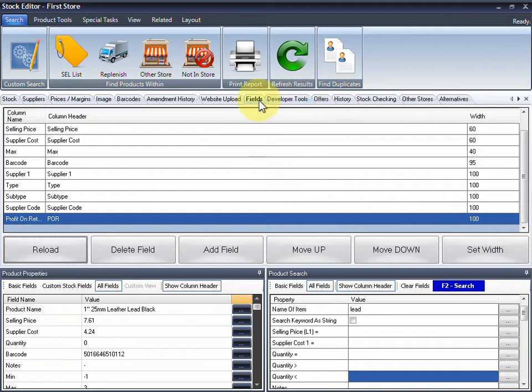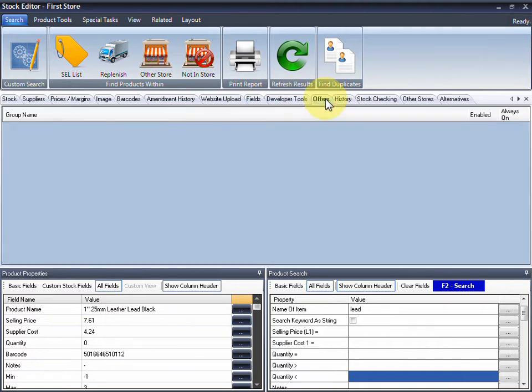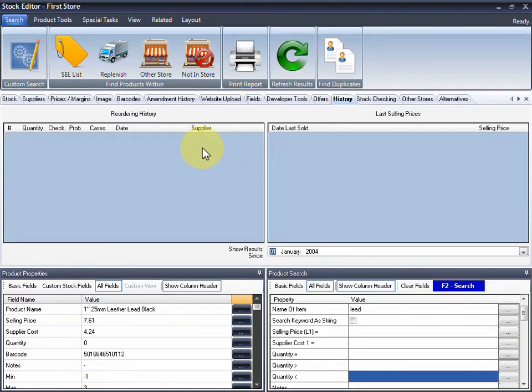Offers shows you all the different offers that this product is currently belonging to. History shows you all the different times you've sold it and all the different prices it's been sold for, together with all the different reordering history as well, so the last time the product was reordered.